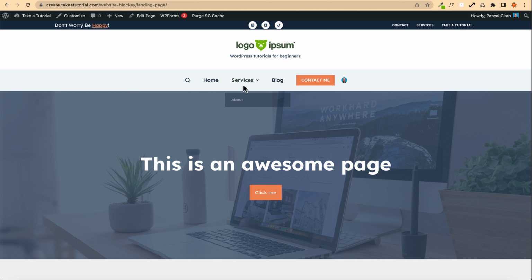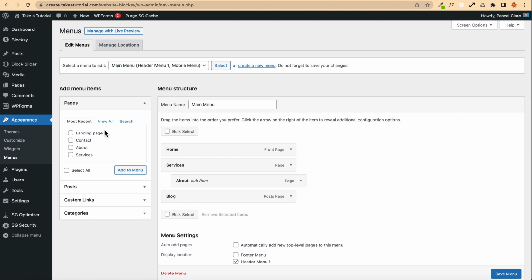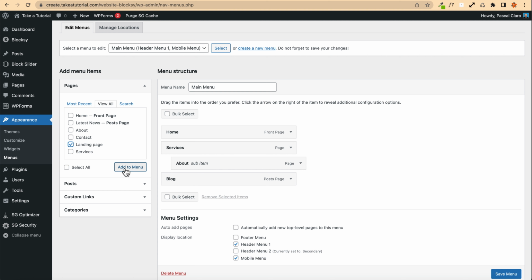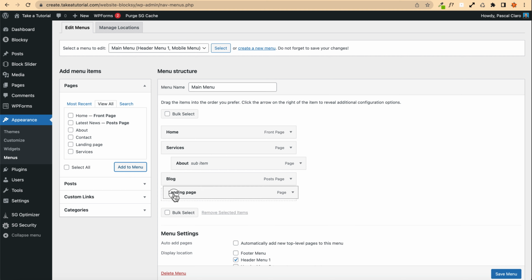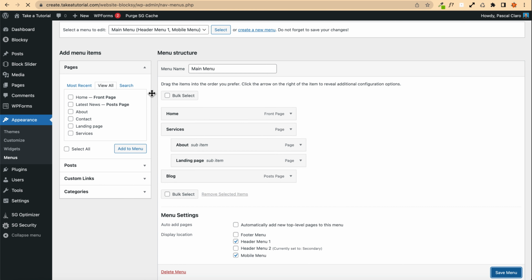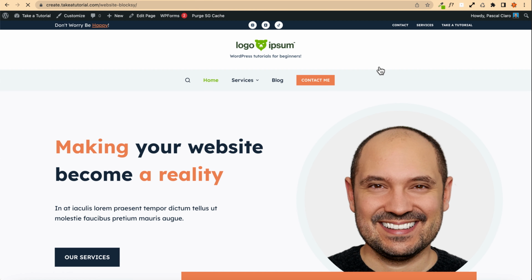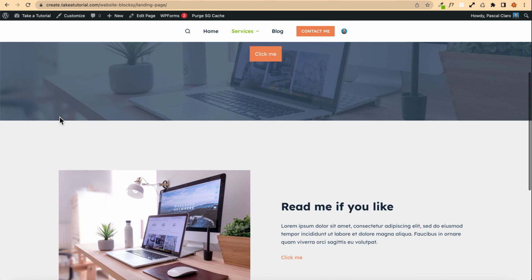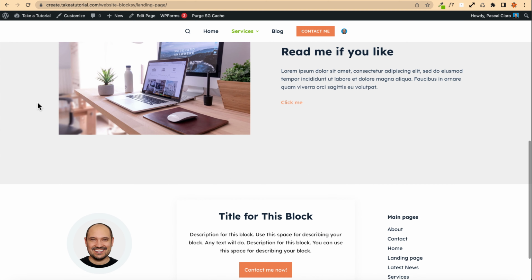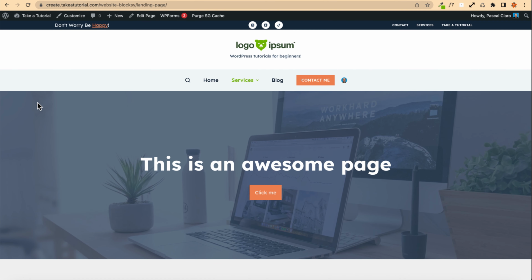If I need to add this page, for example, to my services, I can go to my menus. I will see on view all that I have a new page called landing page. I will add this page to my menu, and I can choose. I can put it here, or I can put it down here, for example. I can save my menu, and then I can click on view site, and I have my new page right here. Perfect. As you can see, it's very easy, intuitive, and most of all, it's a pleasant work to create and build our own or our client's website.